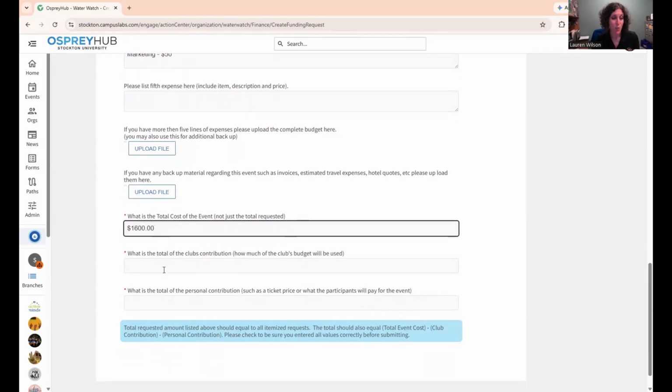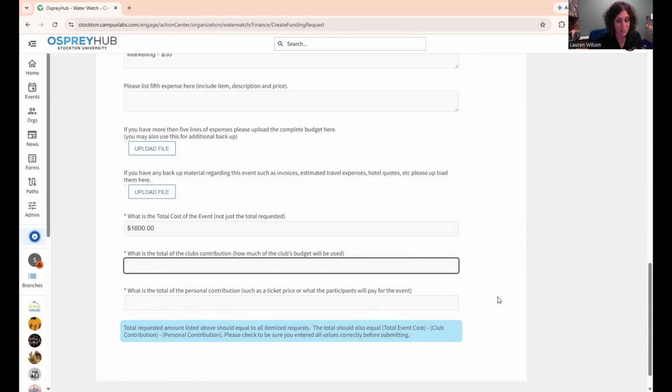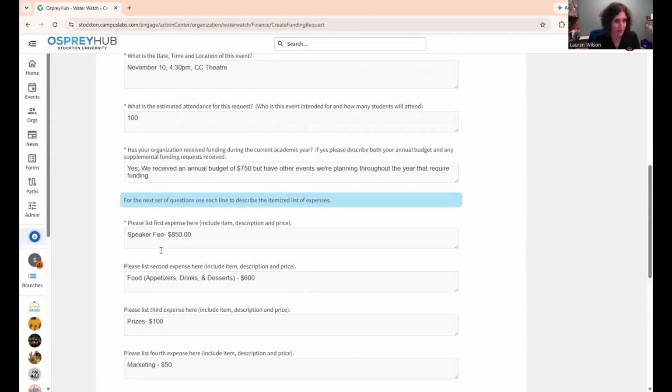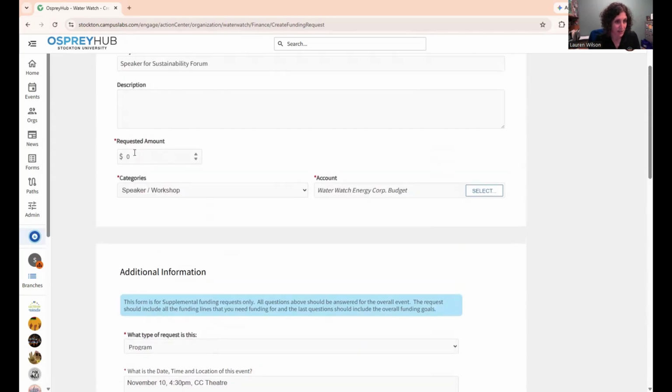The next thing is what is the total of the club contribution? How much of my club budget am I willing to spend? We talked it over with our e-board and we're willing to spend $500. So now we need to make sure that all of our numbers add up. So for this, we have an $1,100 gap. So that is what I would put up here for the requested amount.